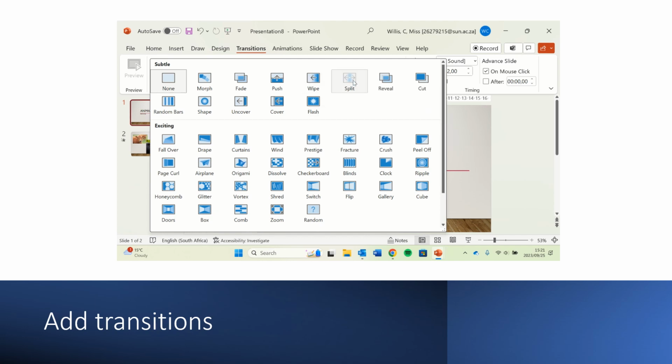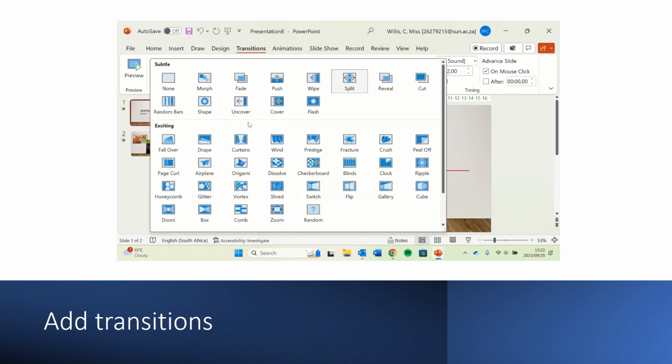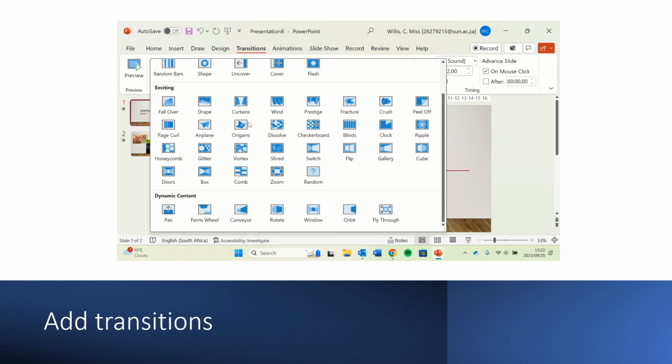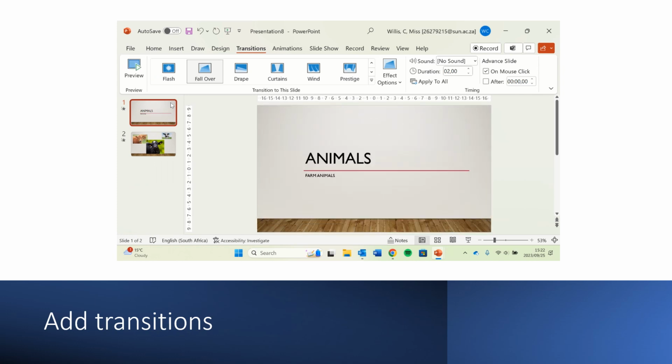So we can add a split like that, and if you go into here, you can decide which way you want it to split. I like that way. And we're obviously going to change the duration, and then we can add an exiting transition, so how it changes to the next slide. So we are going to do a folder like that, and then it goes in it.